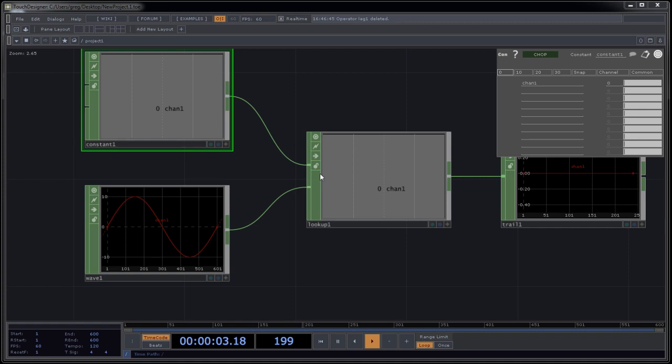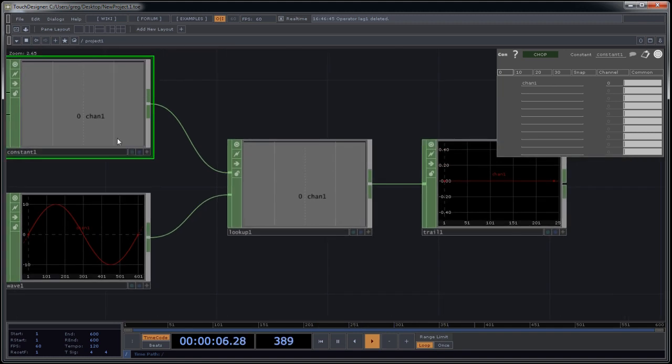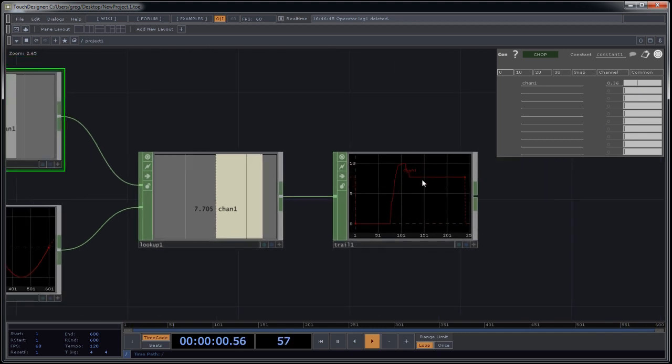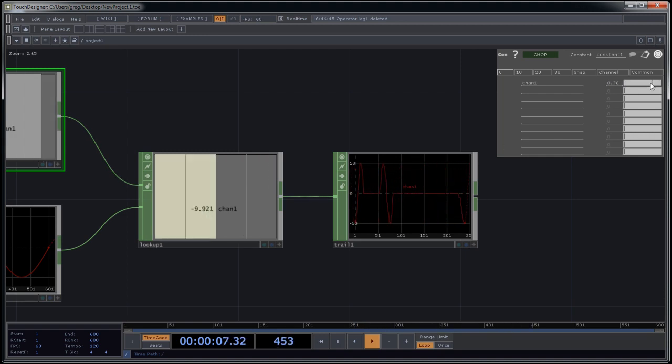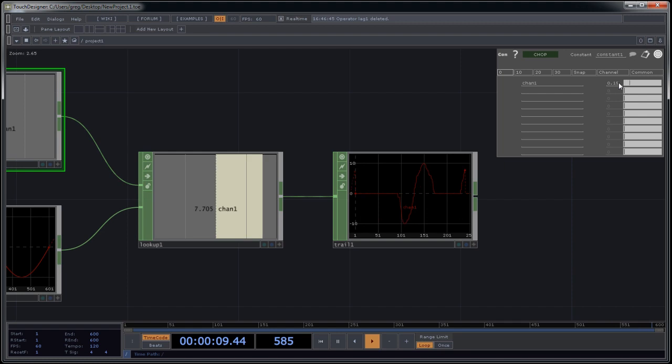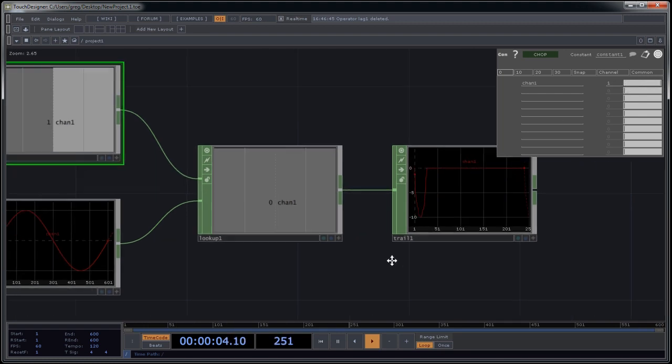The lookup chop will allow us to use an index input and a lookup table input, and basically we can cycle through the lookup table, which is this wave here, and all of its samples using the index. So if we take this channel and move it from 0 to 1, we can see in our trail here that we've selected a certain sample which we want to choose from that wave. So we can cycle through and see that we're getting the same sort of wave, but we're manually moving through.